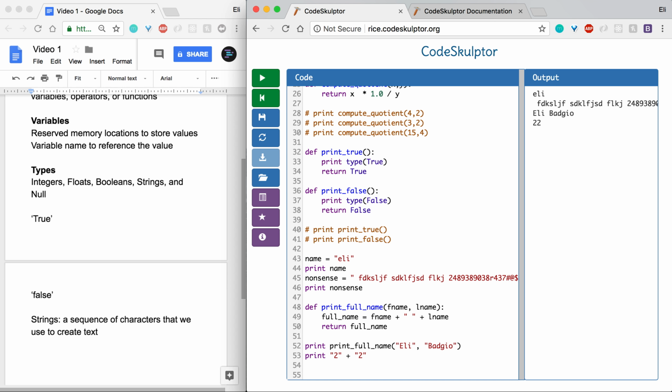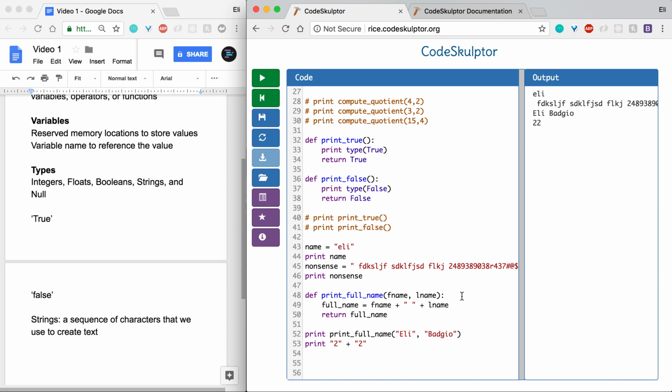So yeah, there are a lot of things you can do with strings. They're very powerful. They're used in a variety of different ways in programming. But for now, this is all we're going to cover for them. In the subsequent videos, we'll learn a lot more about them. But the last type that we're going to go over is null.